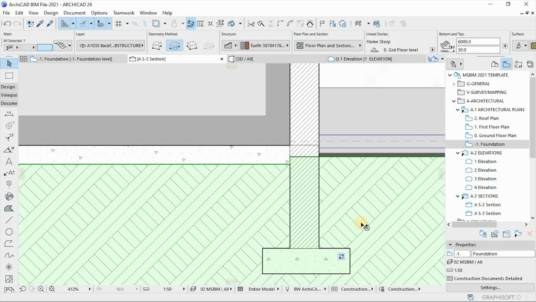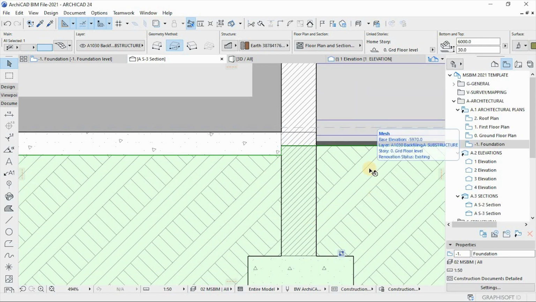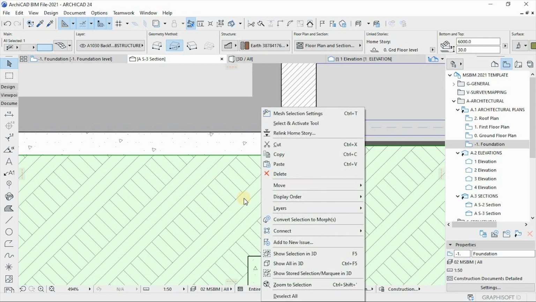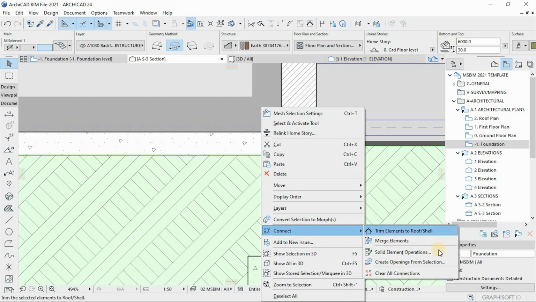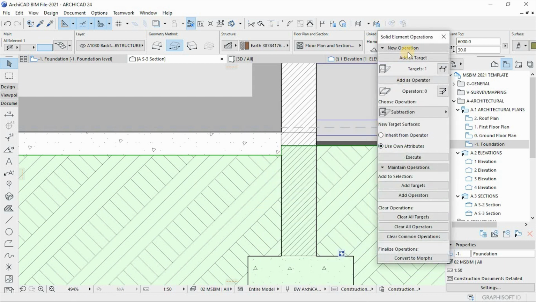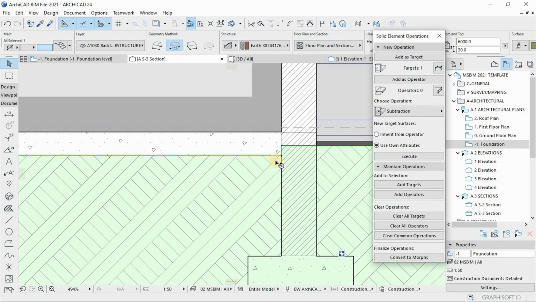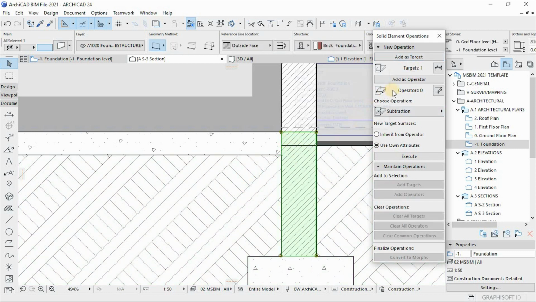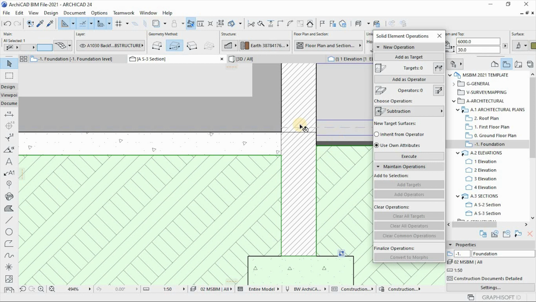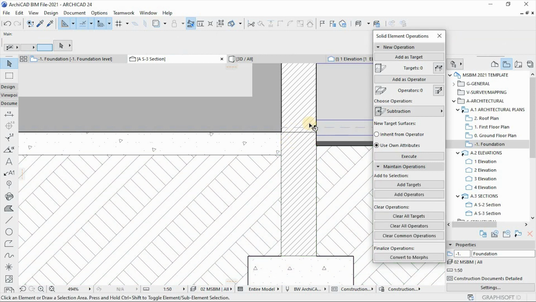So this line is from the mesh. So what I would do, I'll right click, select the mesh and then right click and bring up the solid element operation so that I can use this to subtract this line. So I'm going to use the terrain as the target and then the foundation wall as the operator. Then use just a subtraction operation and then execute to clean up that unnecessary line. Perfect.